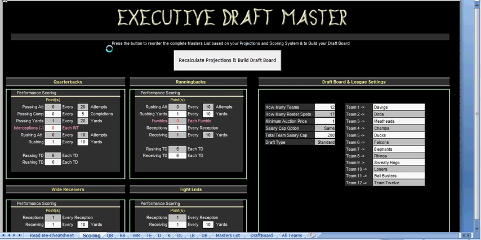Let's get into a quick demo of the tool. What we have here is the scoring sheet. Here is where all the customization of your league occurs. Each position has a points breakdown. We also have all of our league settings that you're able to change.